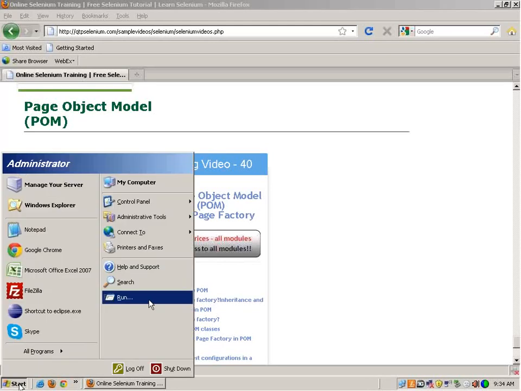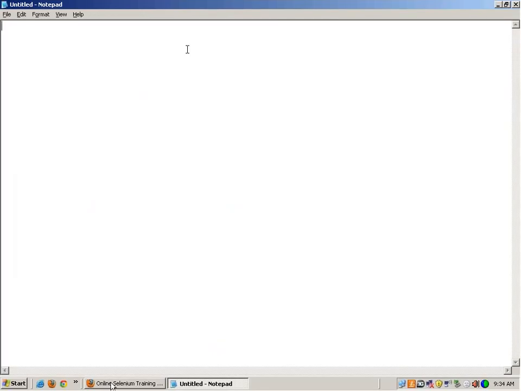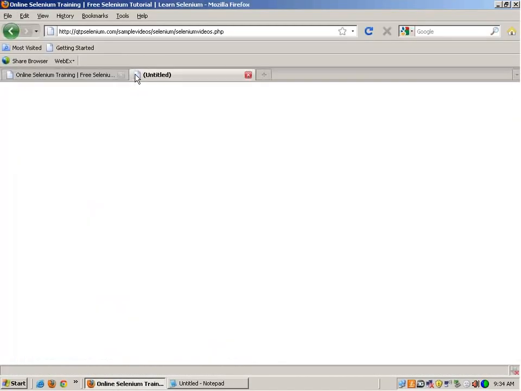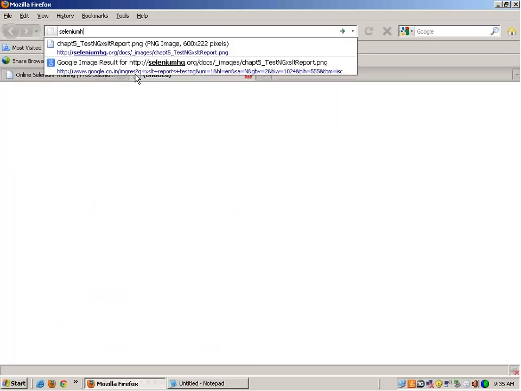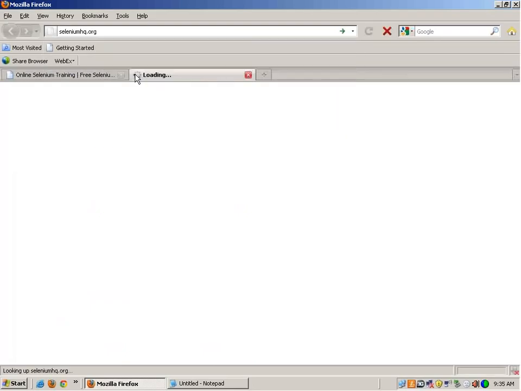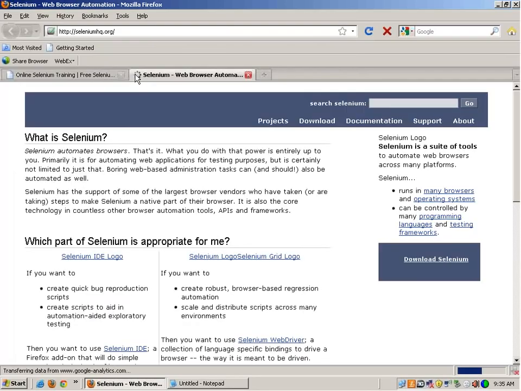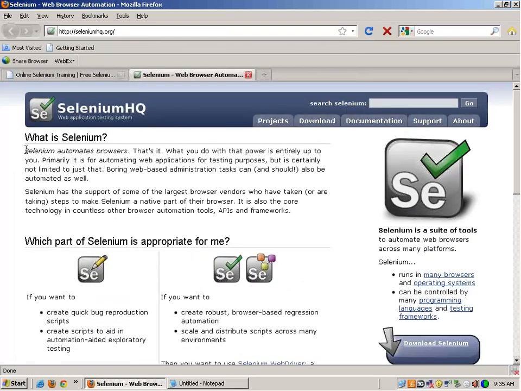So I was explaining to you what Selenium is. The best answer would be if you go to the site seleniumhq.org. The first line written there is "Selenium automates browsers." That's it. So Selenium is a tool which is helpful in automating your browser-based applications.